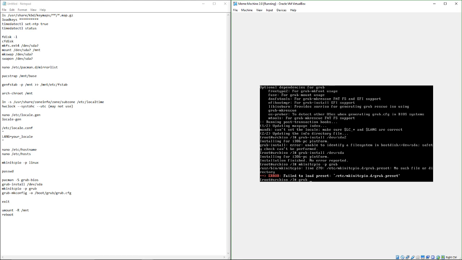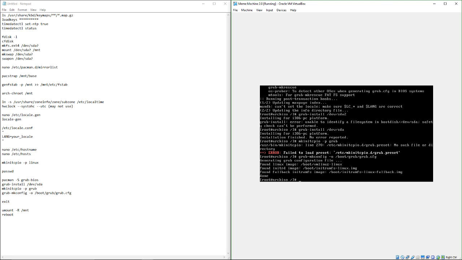Let's see if the next command fixed that. grub-mkconfig -o /boot/grub/grub.cfg. Okay. Regardless of that really weird command I've never heard of, it should still work regardless.